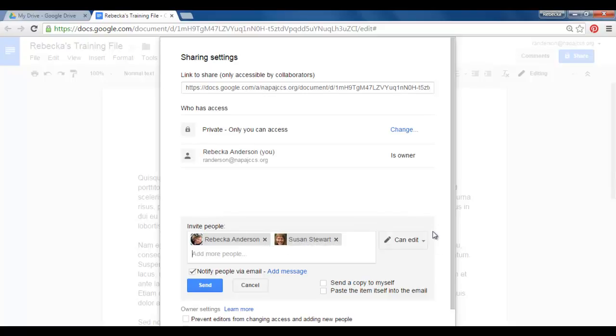And notice on the right side, I have a drop-down menu. So I can give people edit access, or I can give them comment access or view. Can edit means they can do anything they want to your document. Can comment means all they can do is leave notes in your margins. And can view is just view only. I'm going to leave this set to can edit.